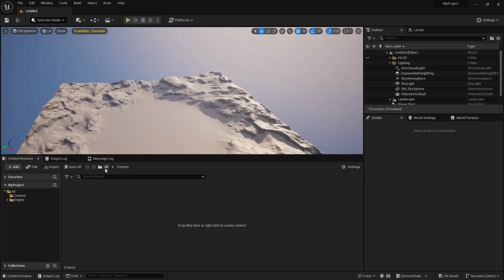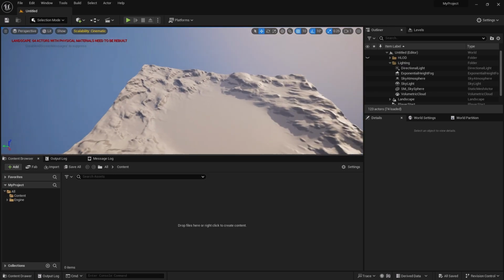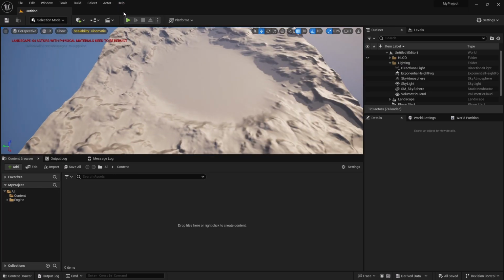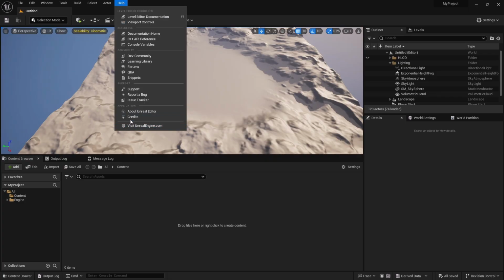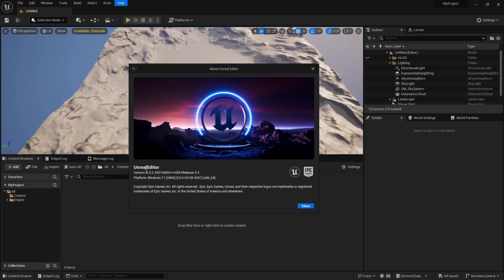Okay, so I just created the sample project. This is just a blank project, and I'm using Unreal Engine 5.3 to create it. If you go to Help and About Editor, here you can see I'm using 5.3.2.